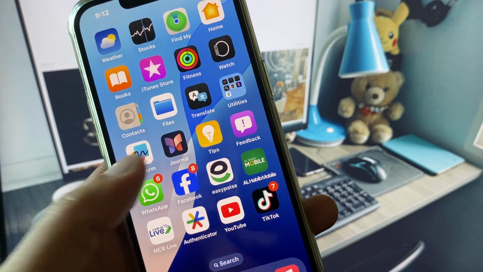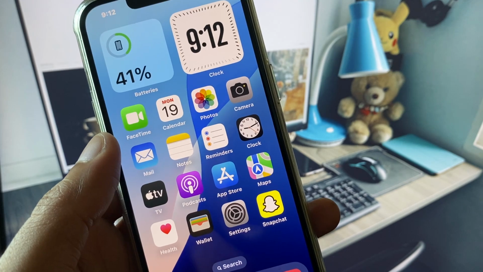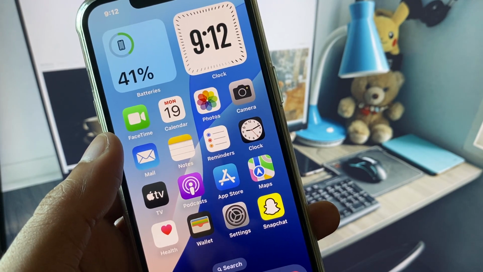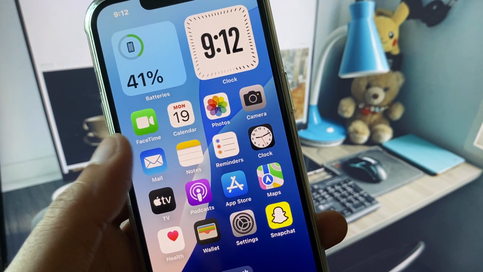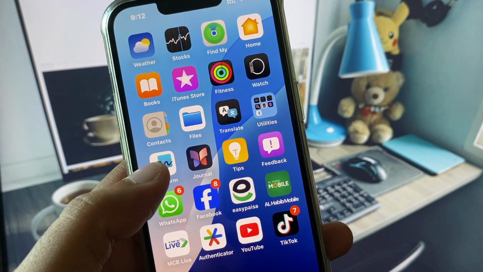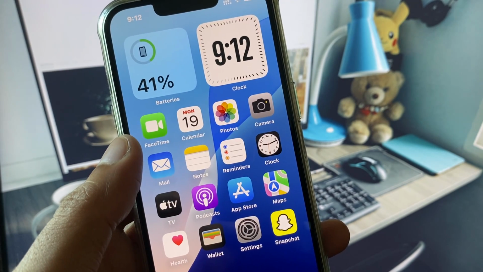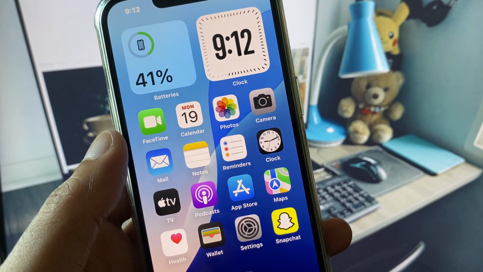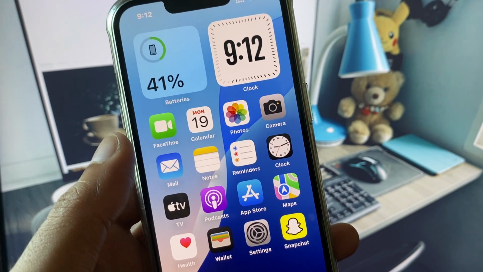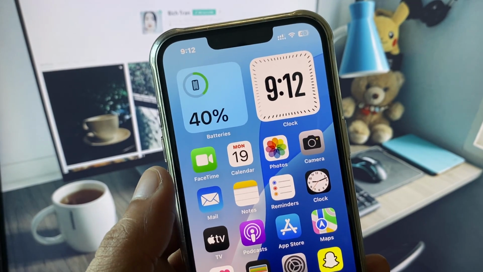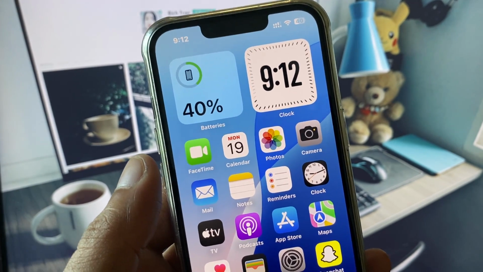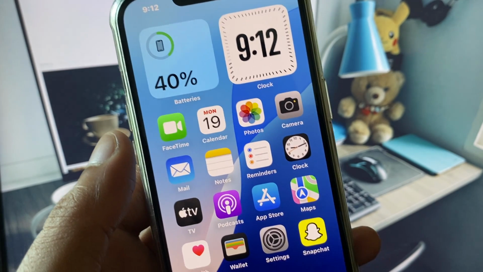So guys, in this video I will show you how to get contacts from Gmail to iPhone. So guys, if you're using an iPhone, iPad, or other iOS device and want to import contact numbers from your Gmail, in this video I will show you how to do this. So let's get started without wasting any time.